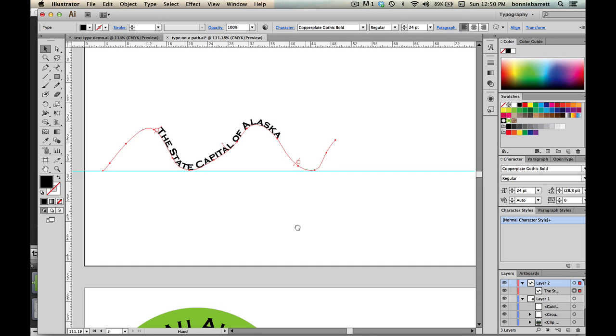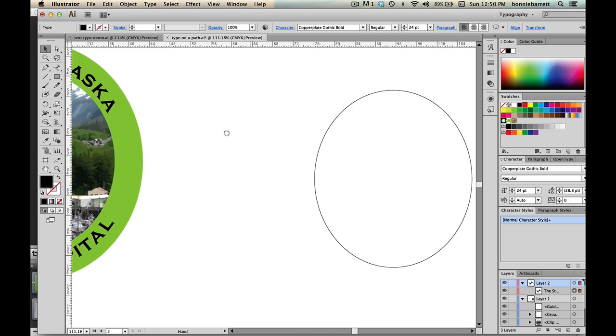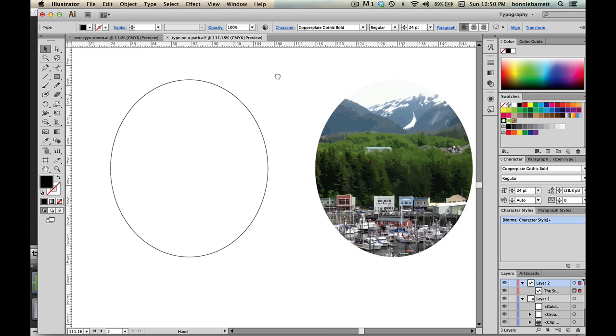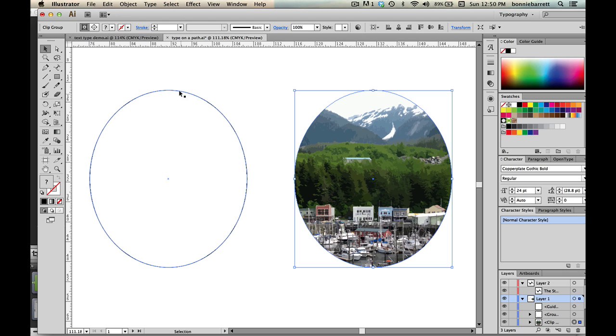So let's get started on our logo. I'm going to go down here. This is what we're going to create. So we'll look at our ingredients here. I have an illustration, and then I have an ellipse that is exactly the same size as the illustration.